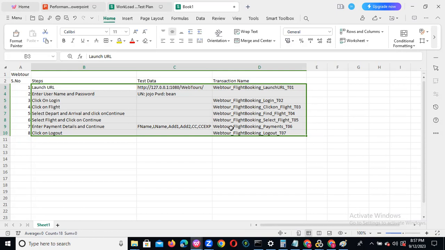It's clear, everyone? Yes. Friend, the Wave 2 application is not open in my browser. Please provide a link for the Wave 2 application. Okay, I will share it here. No worry.